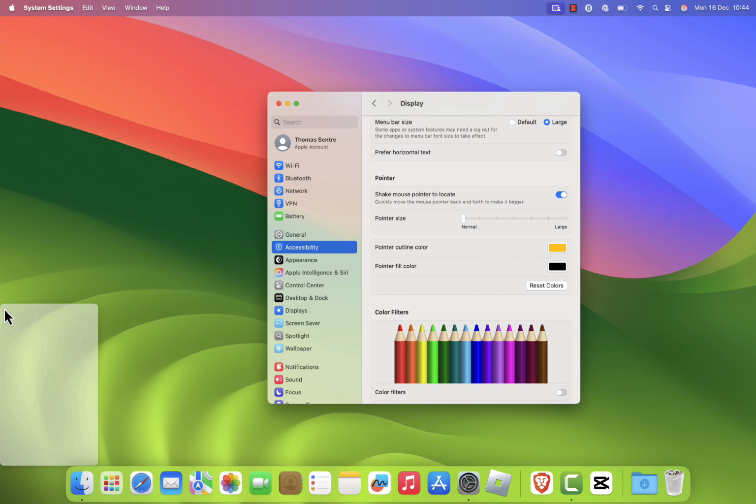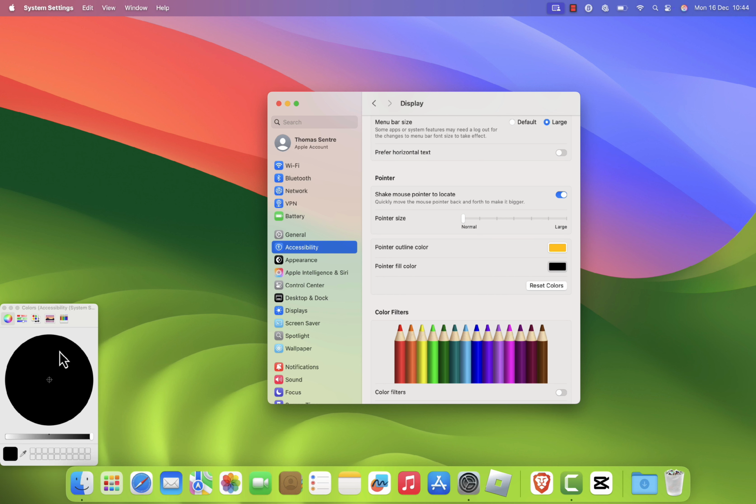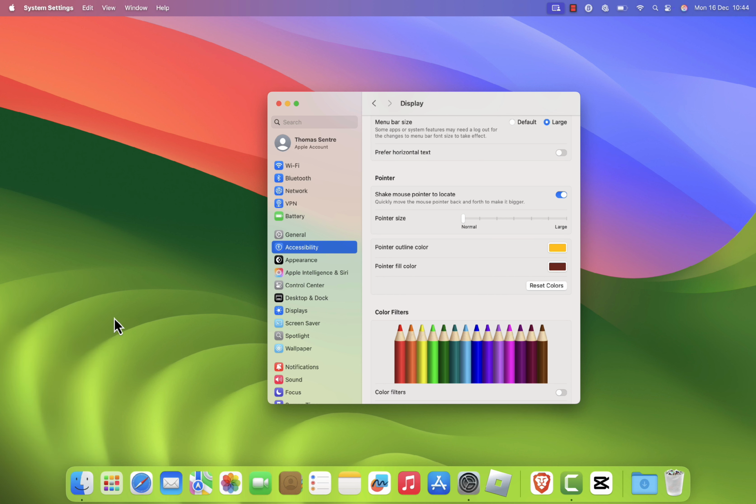Next, click on Pointer Fill Color and select a color, like red. Now, your mouse pointer will have a red fill and a yellow outline. If you want to go back to the default colors, just click on Reset Colors, and your pointer's appearance will return to the original settings.